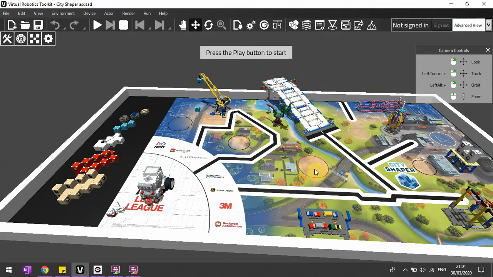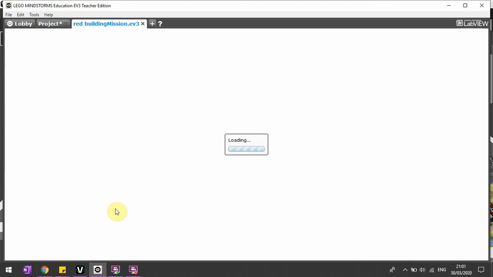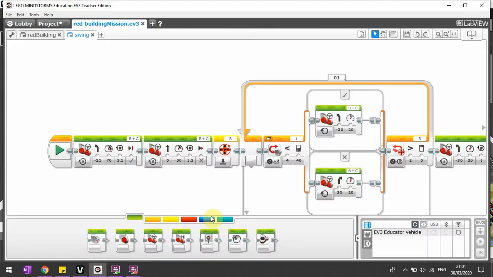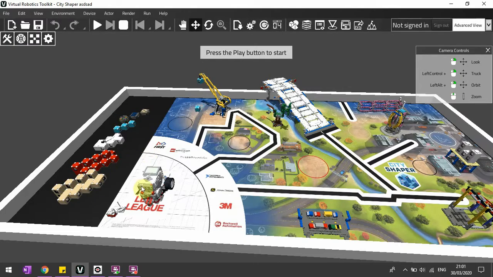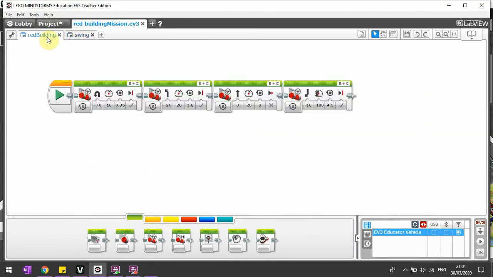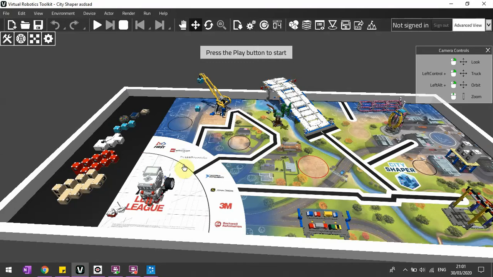If you have done the City Shaper challenge, you know that the more buildings you get, the more points you have, right? So I'm gonna open up this mission, connect my robot to that place. Okay, so I'm gonna go to the red building, connect over here.